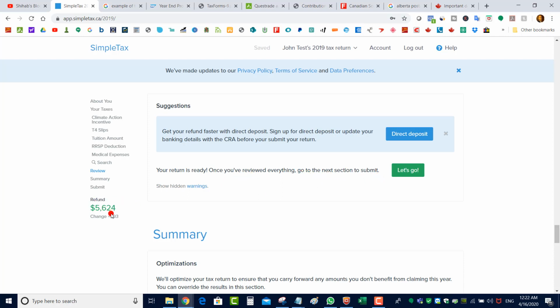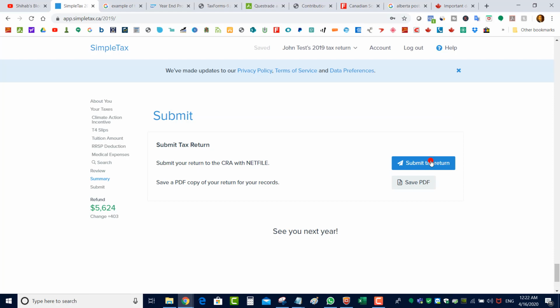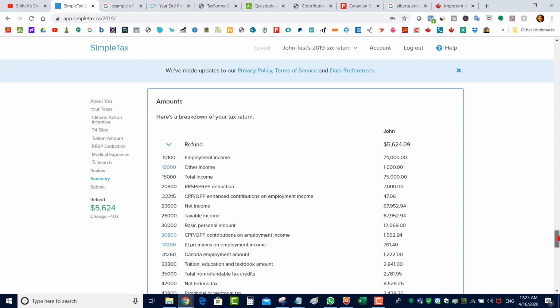So right now it's showing me a refund of $56.24 based on the information that I entered. So once it's all good, I can click submit tax return and I can net file it, and I'll get a confirmation saying that it was accepted. And if I'm already signed up for direct deposit, then I should get my refund in less than 2 weeks. So before submitting, I could review it.